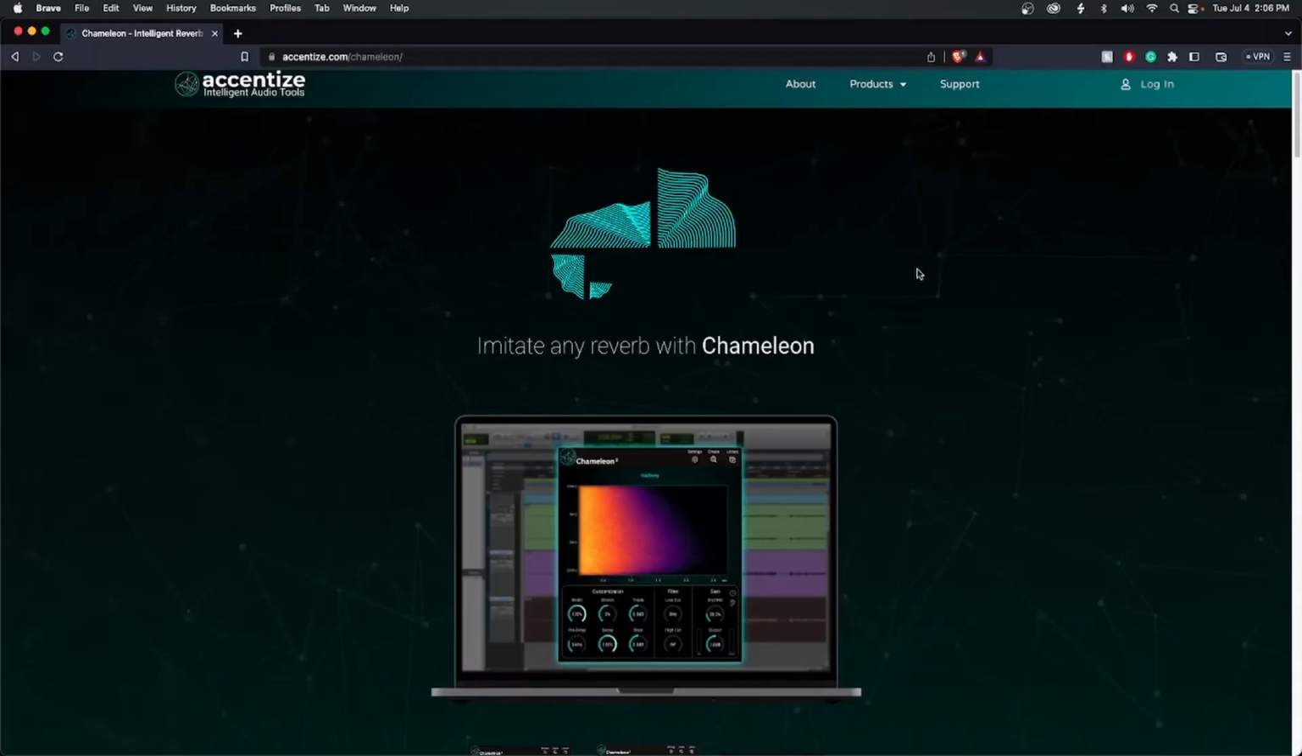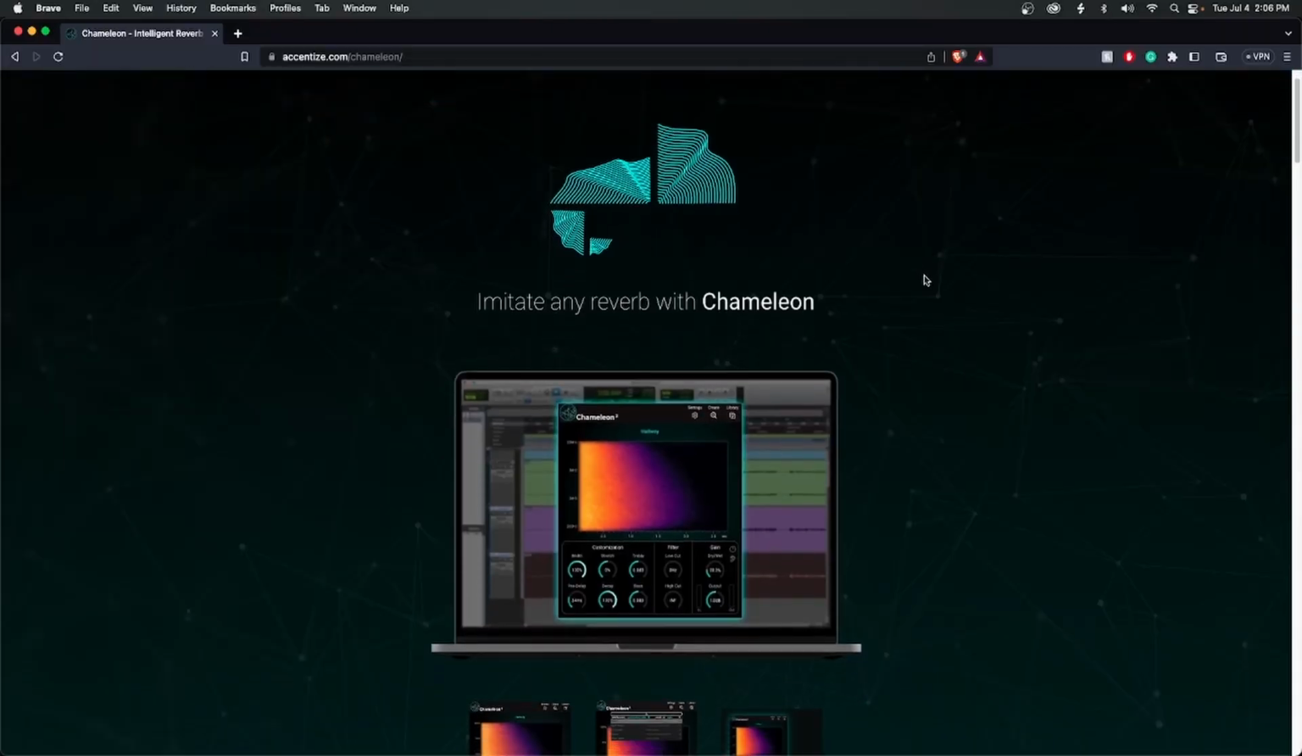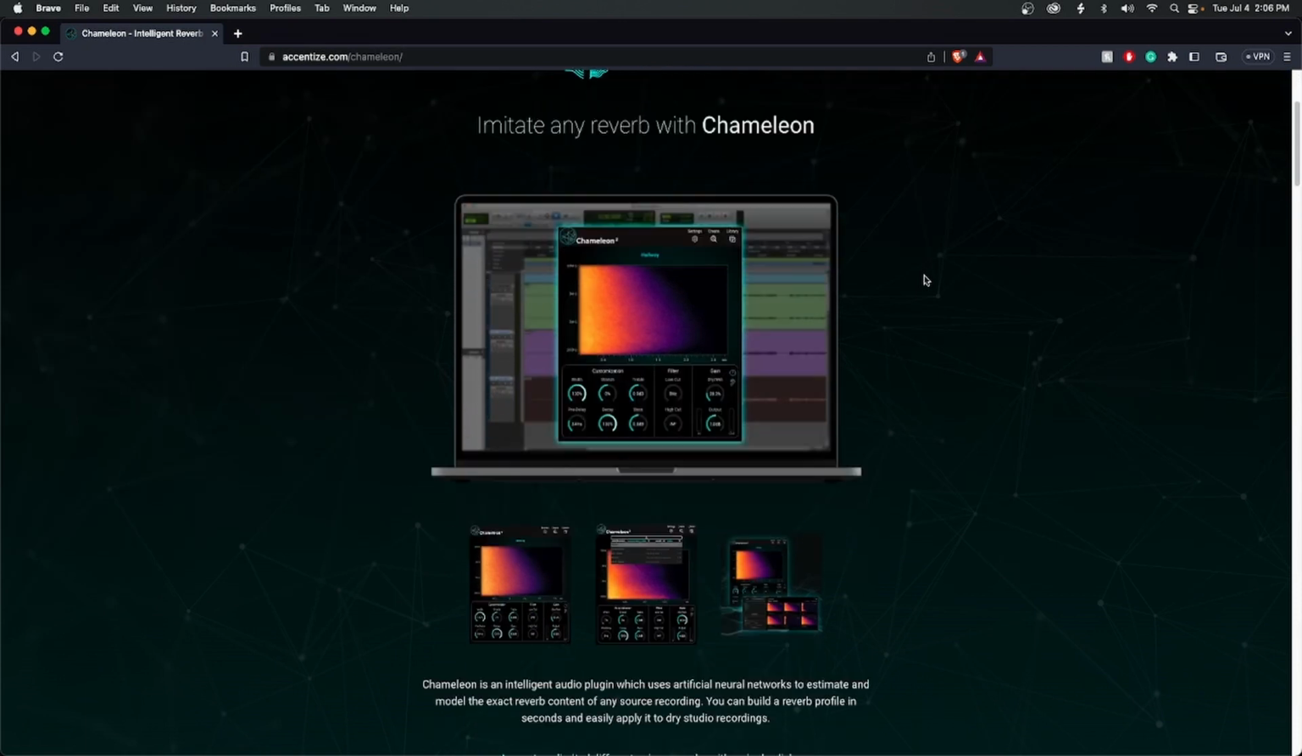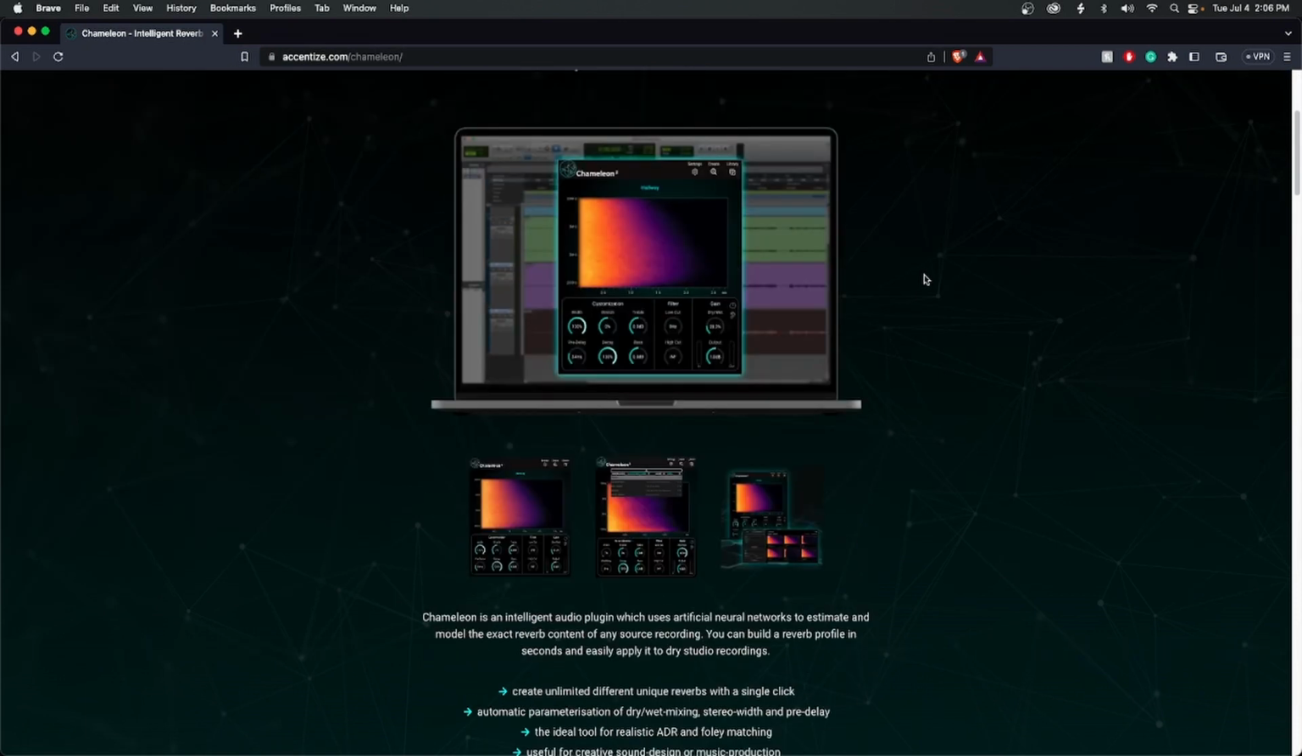They claim that this plugin right here can imitate any reverb on the market, and it looks pretty cool. They were happy enough to send me a trial after I already tried a trial and honestly just forgot to film something about it because I was basically amazed by it. But we're going to jump right in and check it out right now.